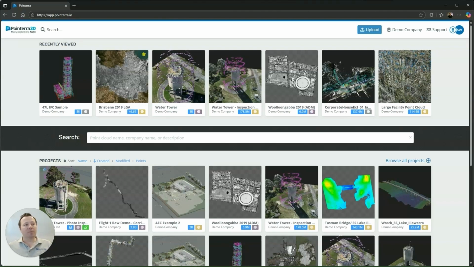In this video, I will demonstrate how to customize your profile and set up your company. When you first log into your account, you will be presented with this homepage where it will display your most recent projects. In the top right corner, you will see your upload button. That is where you can upload your point cloud data. Your company page, where you can access the full Pointerra site. Support, where you can raise tickets. And finally, your profile.